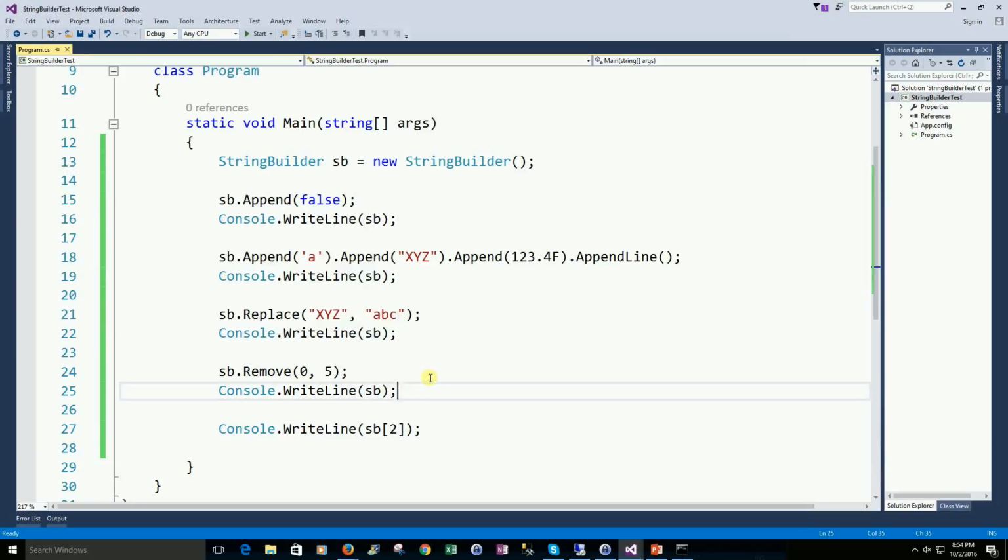So there are a lot more features for a StringBuilder, but the whole purpose here is to show you that StringBuilder should be used whenever your string is going to change a lot.